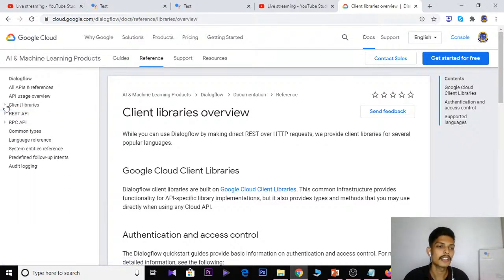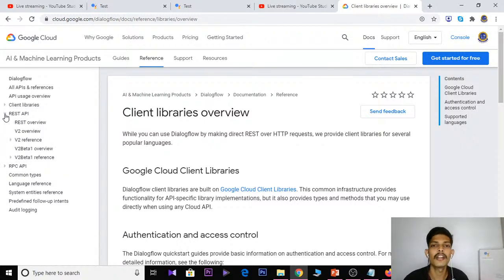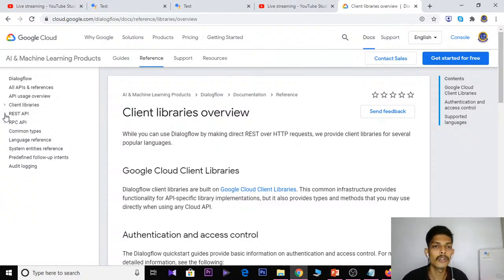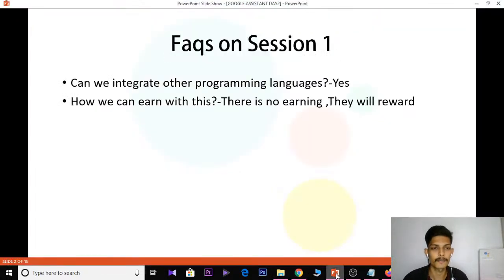And some of you asked, is it possible with an Android application? Yes, of course. By using a REST API, you can integrate your application with Dialogflow. The concept of API, application programming interface, means you can connect your application with any kind of application. So here Dialogflow provides a REST API to connect Dialogflow and your application. So that is the concept here. I think most of you got clear regarding these facts.